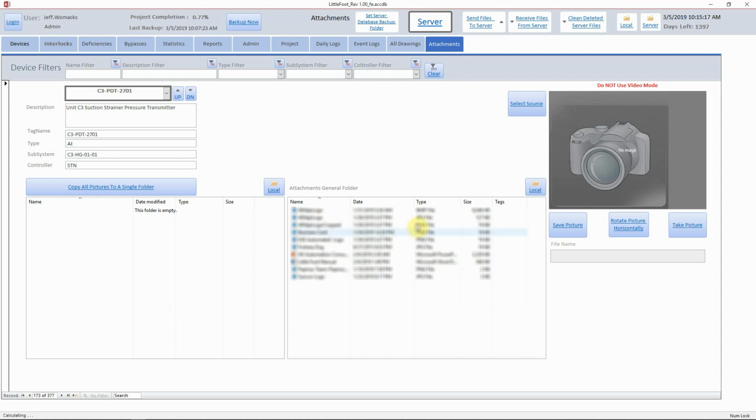This area here is a general area. It shows up the same all the time. So if I have any general documents I want to link to the project, I can put it in this document area.